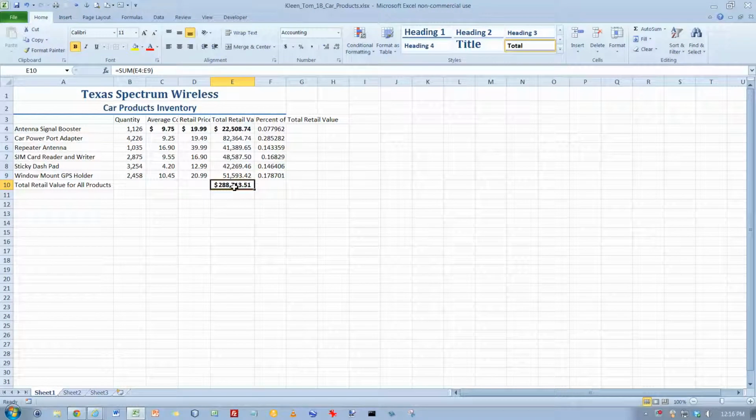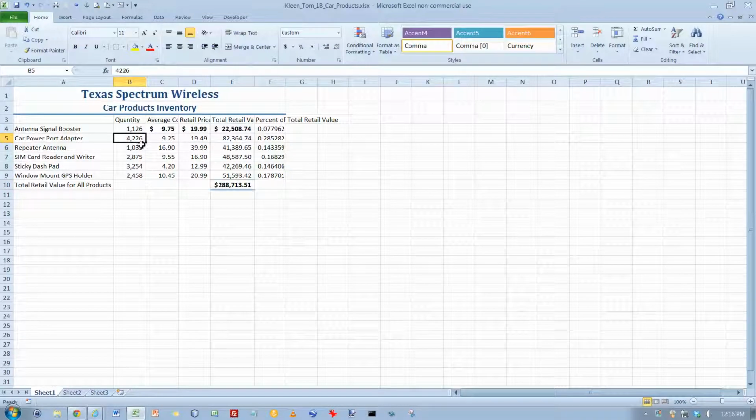We are now on activity 1.21 in Excel project 1B, and this is editing values in a worksheet. We want to go to cell E10, and our column total is $288,713.51. Now we want to click on B5, which is this number right here, and change its value to 3546. All we have to do is type on top of it 3546 and hit the enter key, and all of our numbers automatically get updated.